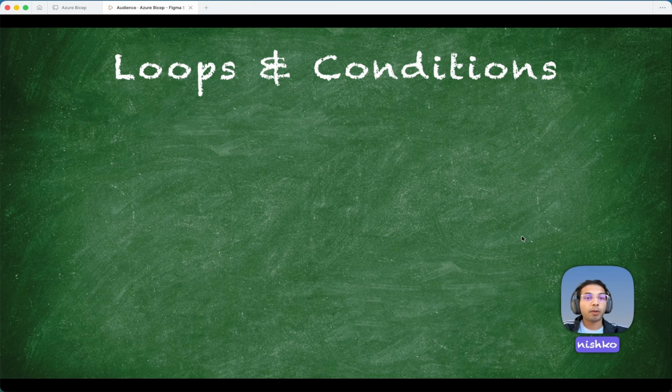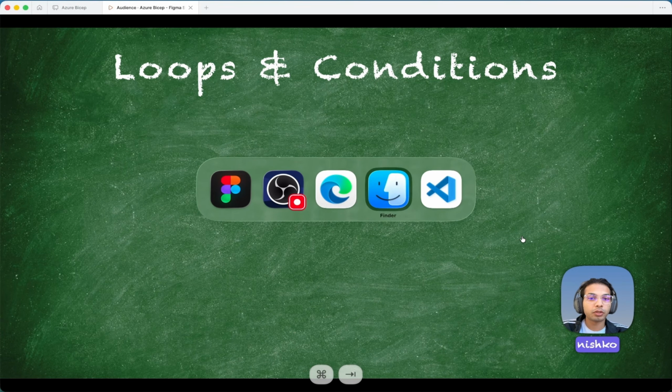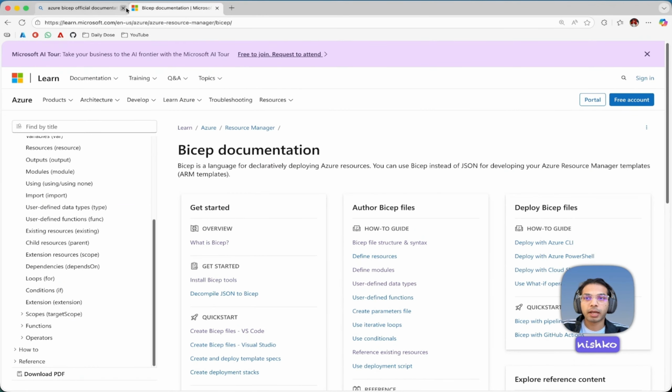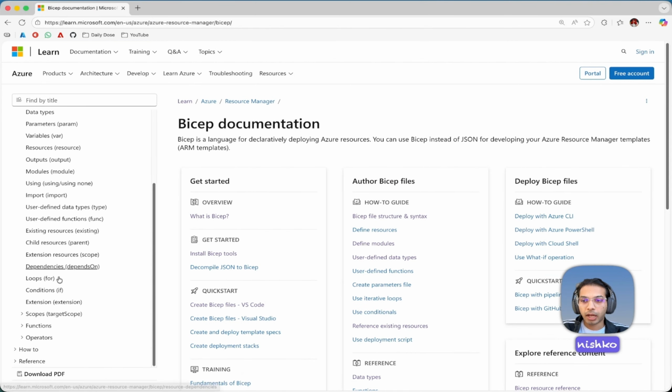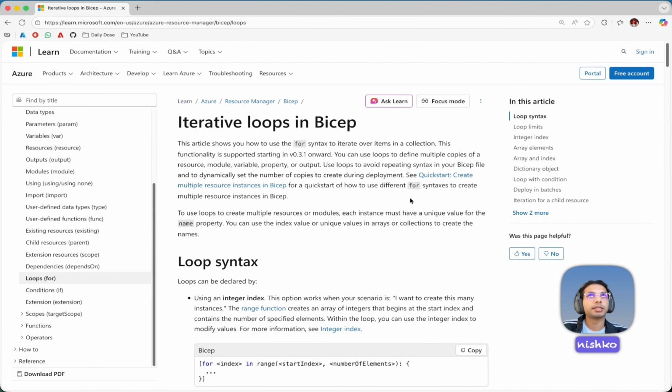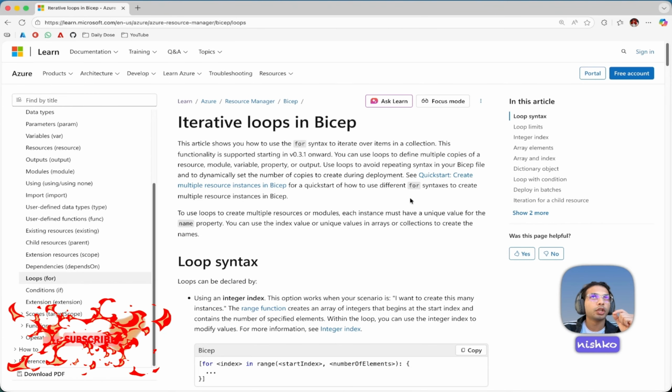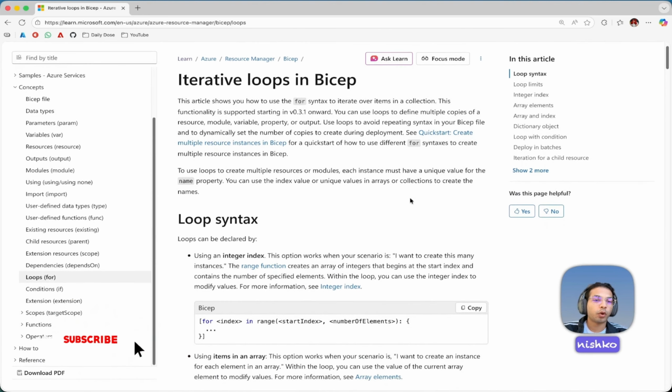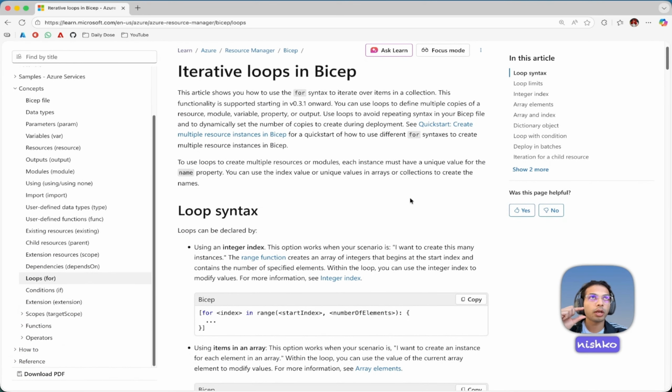I did not prepare any documentation for this, so I'll be going directly to my browser and using the official documentation, and I'll open the loops page. So basically, in Bicep you try to deploy your resources, right? But there are some scenarios where you have to create multiple instances of the same resource, and in that case you can use loops. What loops will do is repeat your specific code multiple times, so within the same Bicep file and using one parameter file you can create multiple resources.